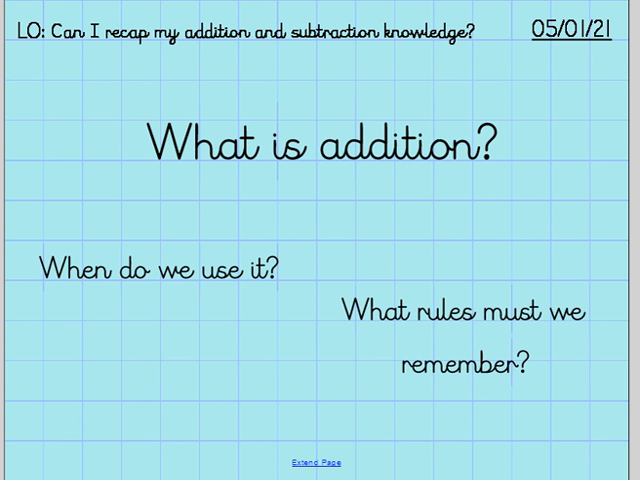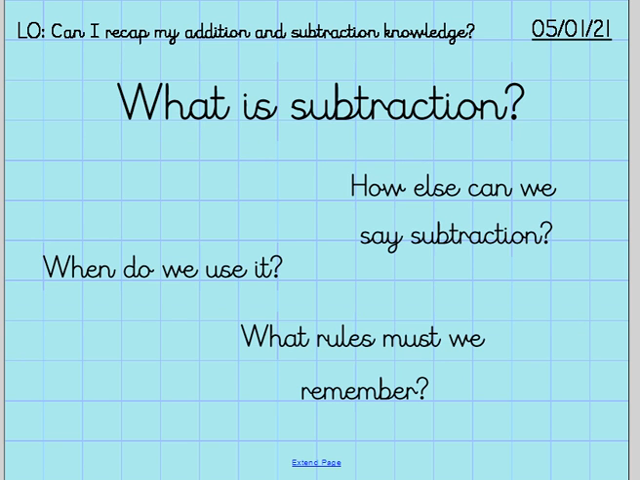Okay, so first of all, what is addition? What are the rules we must remember? Have a think to yourself. What do we need to remember? Are we going to start from the left or the right of the calculation? Where are we going to do our carrying, our exchanging? Underneath or within? Have a think about those things. And the same for subtraction. What's different about addition and subtraction? And what must we remember? We'll look back at those in a moment.